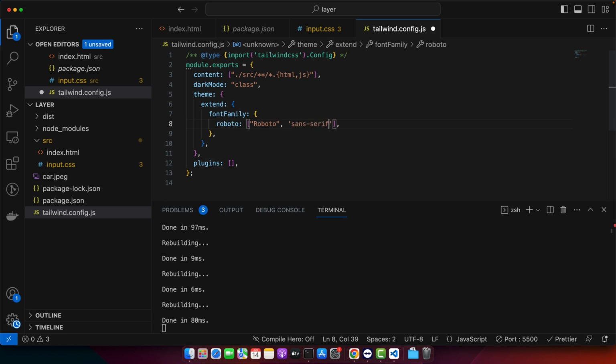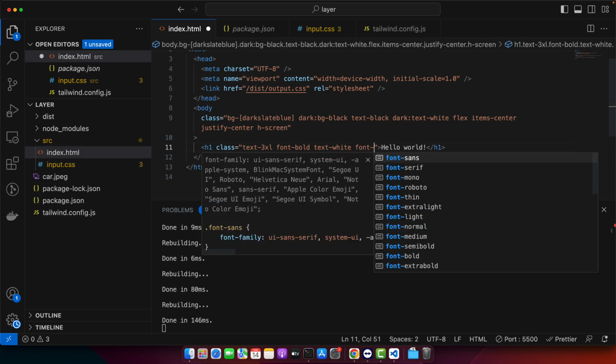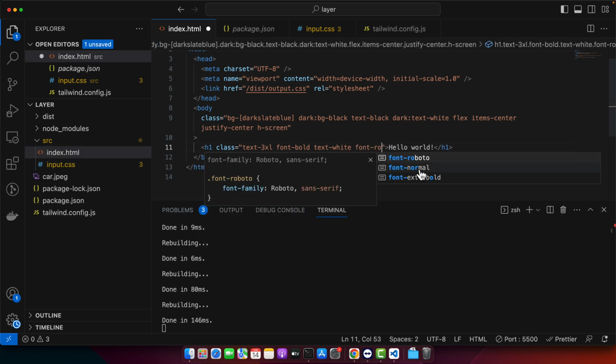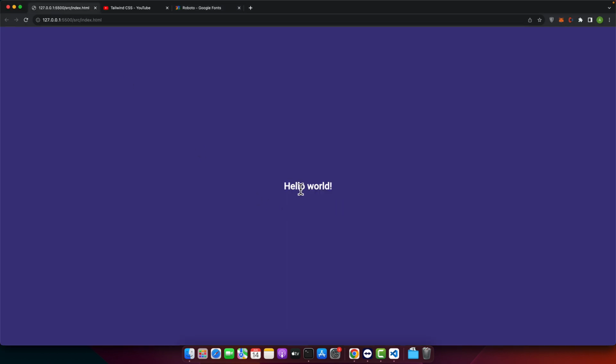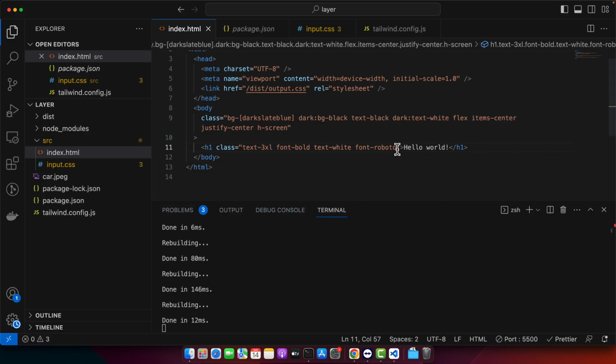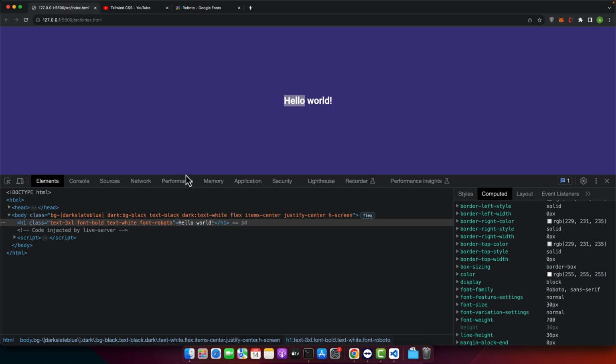and I will also add sans-serif. So now go back to your HTML, and in your h1 tag I will add font dash. And you can see that the new font family that I just added is visible in this suggestion. So I will just select it from there. And now if you look at this, the font family should be applied. If I remove it, then it should be removed from this one.